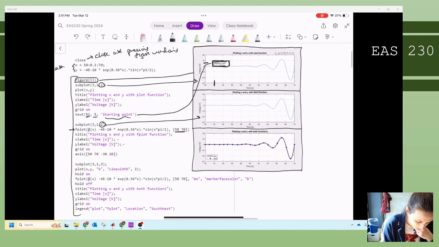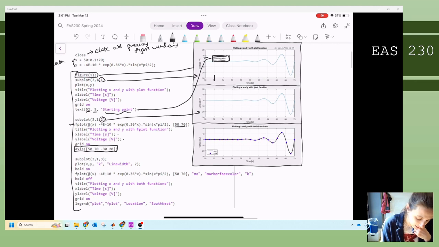And then axis. So here's where I've modified the axes on this plot here to match this plot here. Because if I didn't do that, it wouldn't look the same. It wasn't quite at the same range. So I've gone ahead and I've said, okay, if I want my X range to go from 50 to 70, then I put a 50 and a 70. If I want my Y range to go from negative 30 to 20, I put a negative 30 and a 20. And I can modify my axis range.